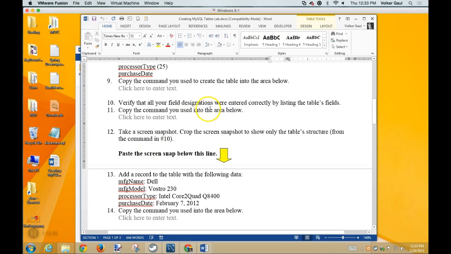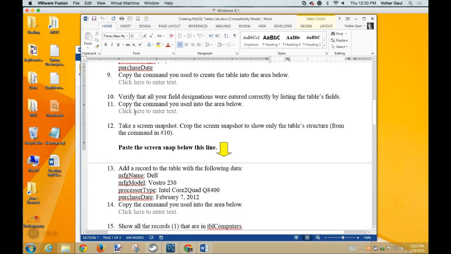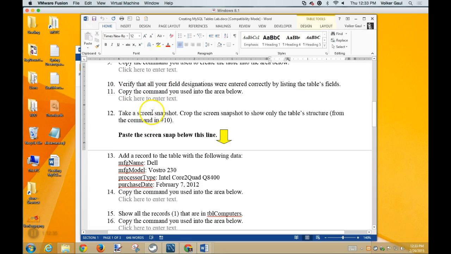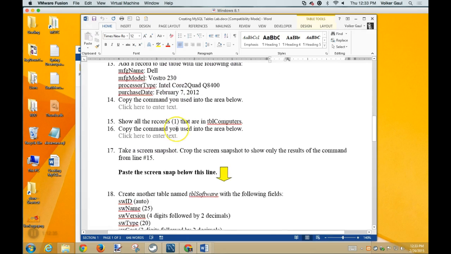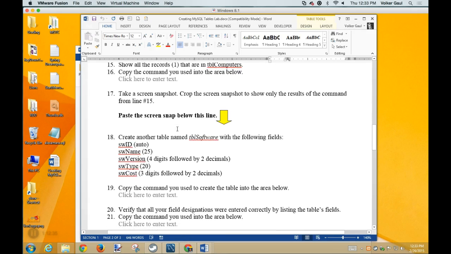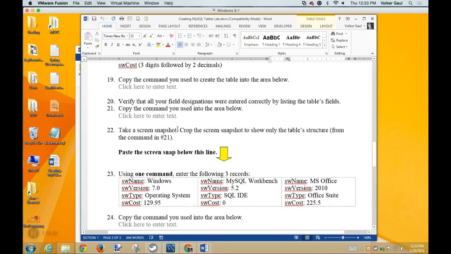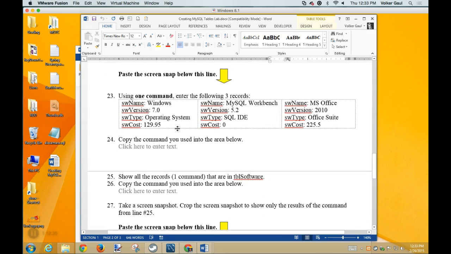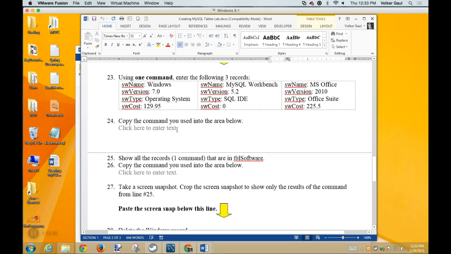Field designations are entered correctly from those. How do you know that you verified it right? Use the describe command. Man, I'm giving you answers here. Use the describe command, then take a screenshot so I can see it. Add a record, and so on. Screenshot. Using one command, enter 3 records. Just showed you how to do that.